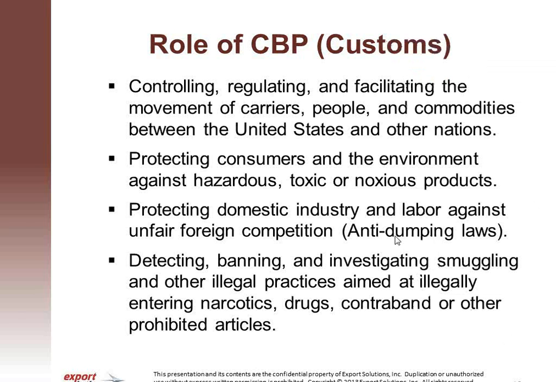They get involved with products as well as passenger aircraft that go in and out. They're also responsible for protecting consumers and the environment against hazardous, toxic products. So they're making sure that any chemicals that come in have been reviewed and certified to come in. They're making sure that there are no waste products coming in. So they look at all the products that come in for hazardous and toxic properties.